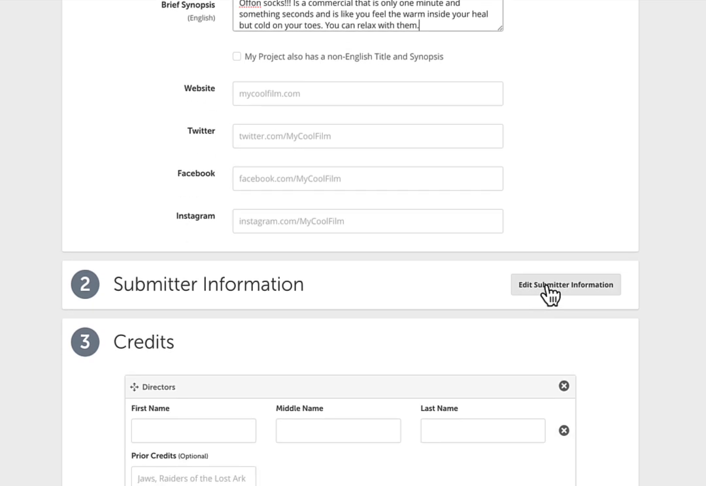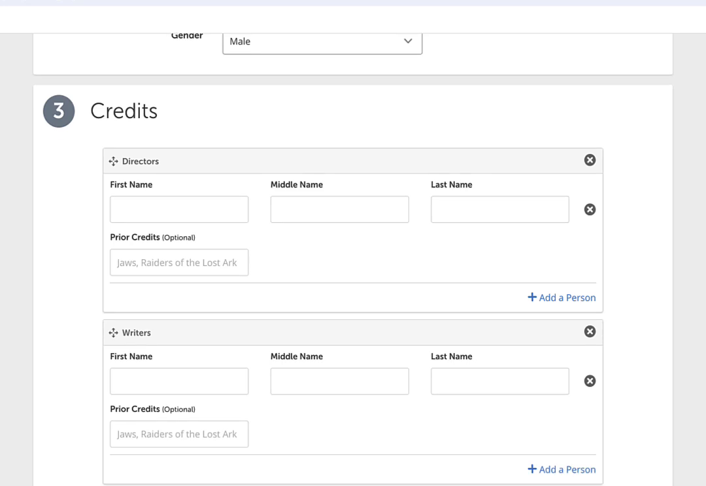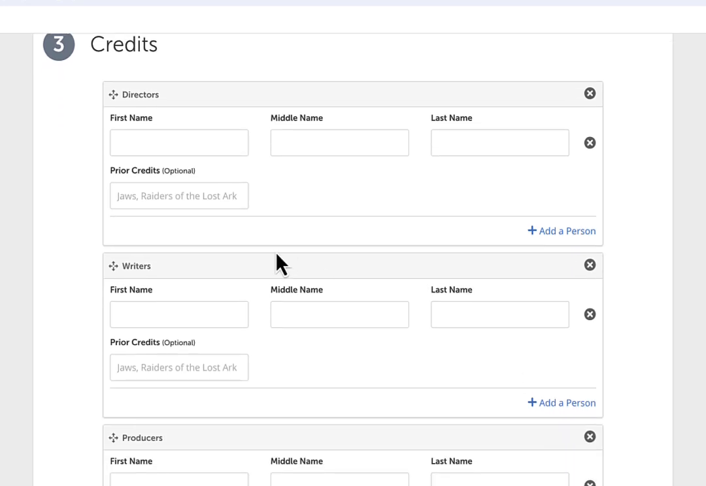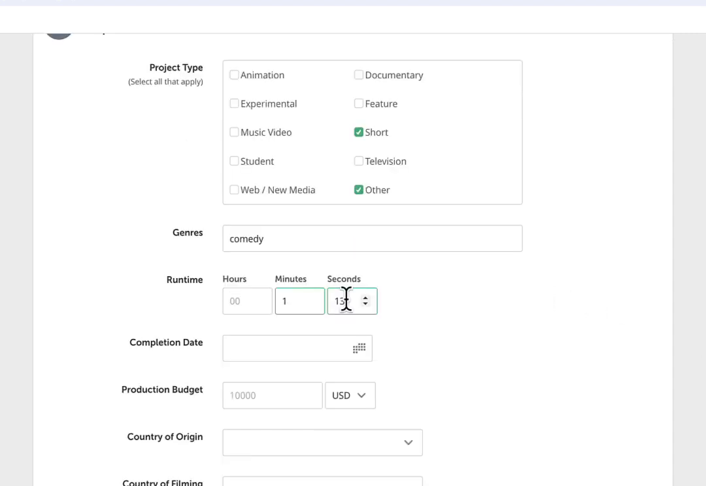Next is the submitter information. We add in your demographics here. And then next is the credits. This is where you add your child's name. Specifications is the next area. And then the run time. This one is 1 minute and 13 seconds.